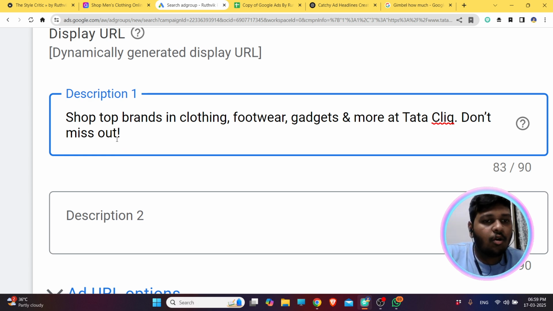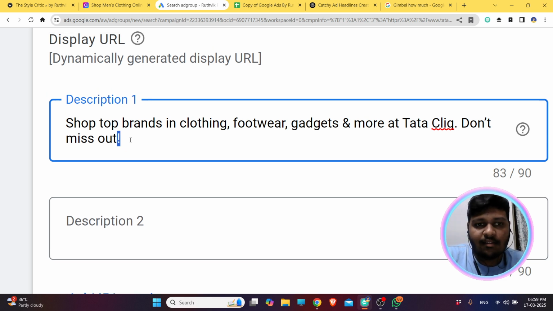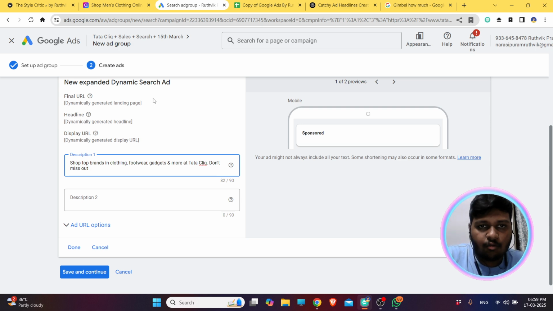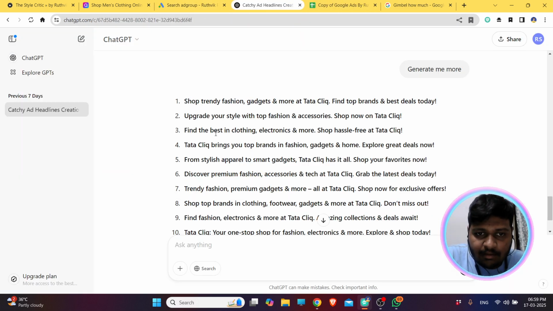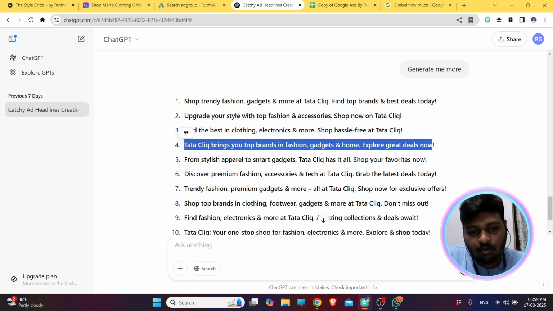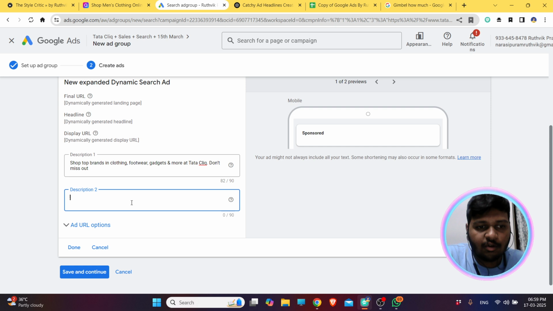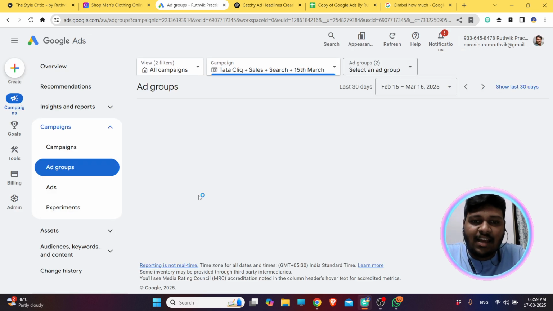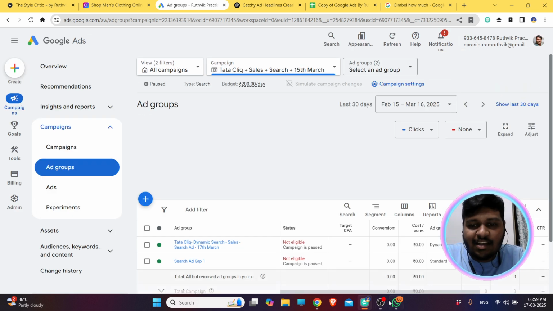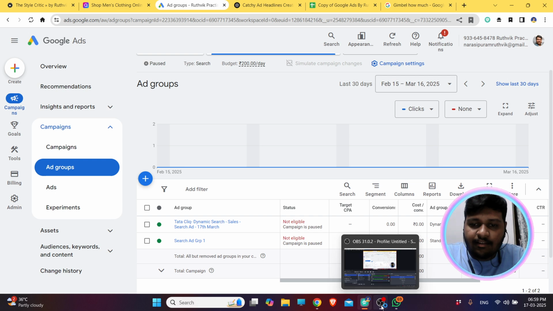Google does not allow these types of symbols in their ads, so please remove them, and we'll use a brand name so it will be relevant. Yes, I'm done. That's it, guys. We have done the first dynamic search ad, the second type of search ad.